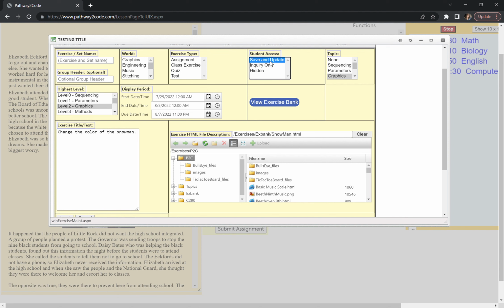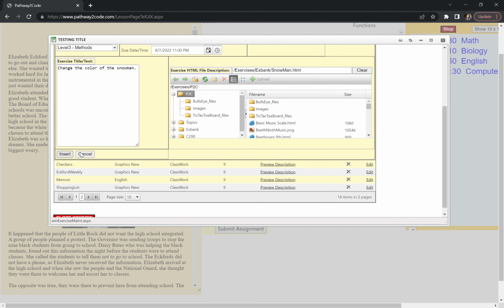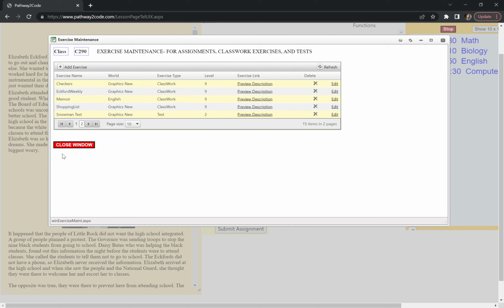I'm going to say that this will actually be a test. So I'm going to put inquiry only. I'm going to make it a test. Graphics, snowman, and I can put the word test so they can see it a little bit better. And I can go ahead and say insert. And you're going to notice that now it says snowman test right here.